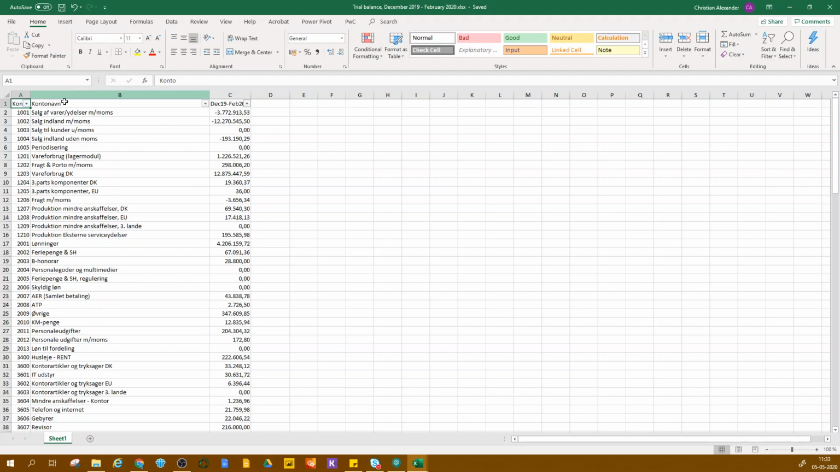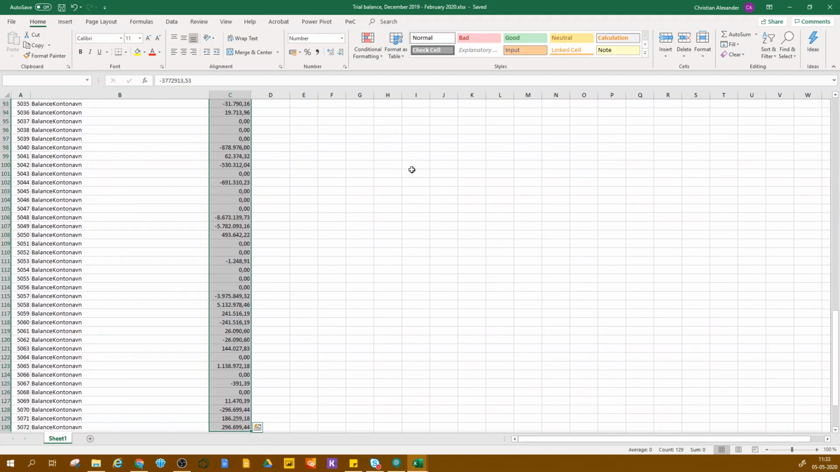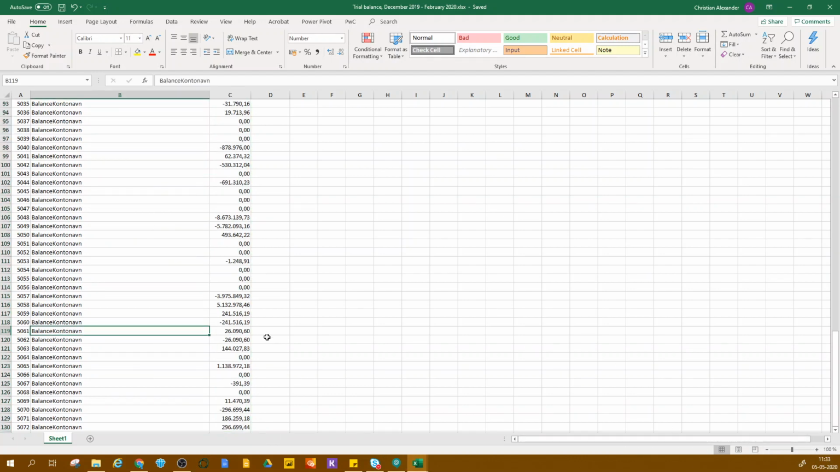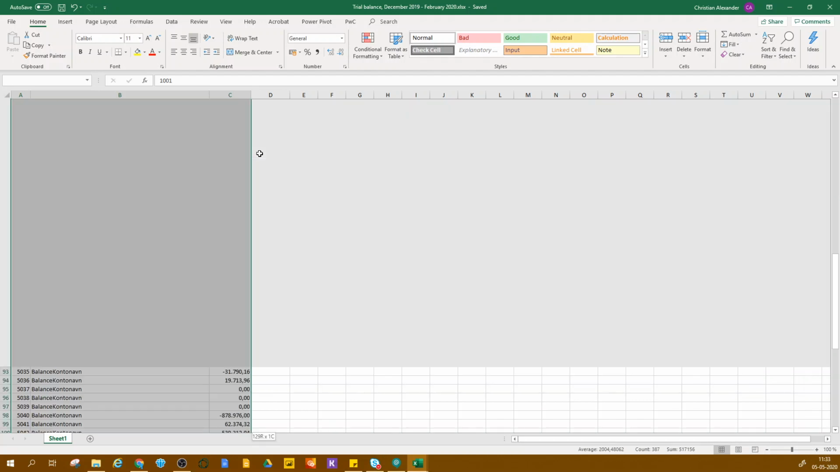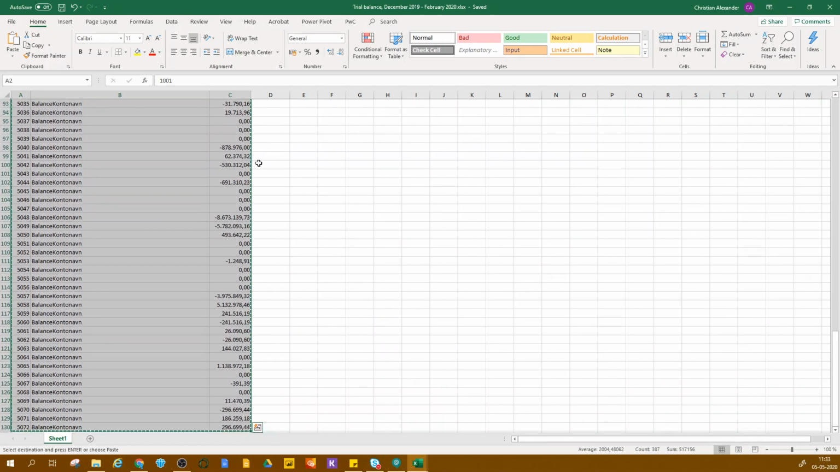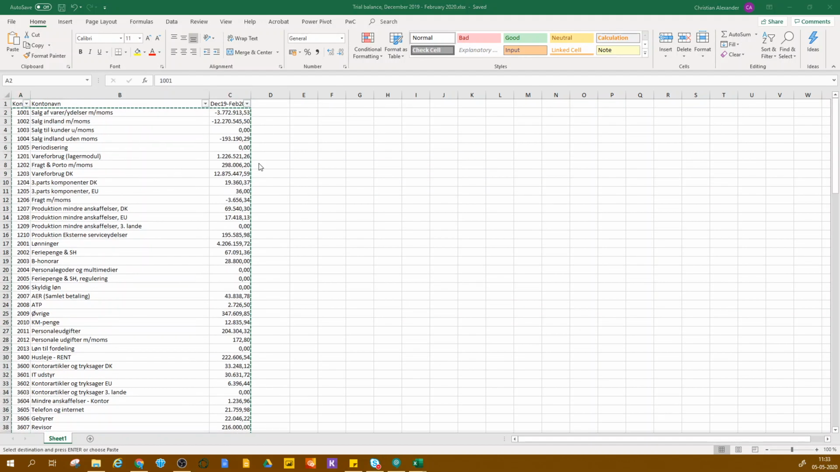The trial balance should be in a state like this one presented here. So it should be cleaned. There shouldn't be any totals or subtotals. So when you add up all of the accounts, you should sum to zero for all of the accounts. So it should be cleaned and there shouldn't be any mess lying around within it. When that is done, you can take all of the numbers without the headings and copy them into the help sheet.